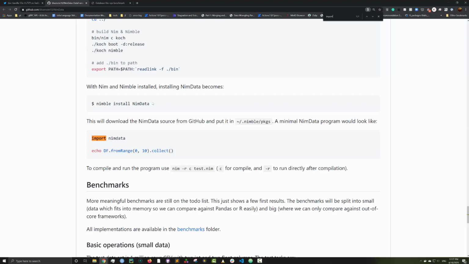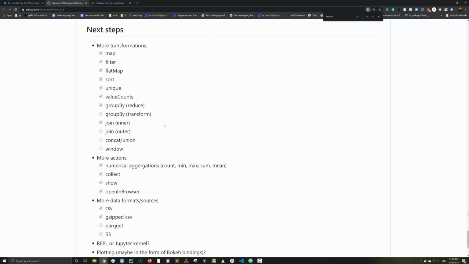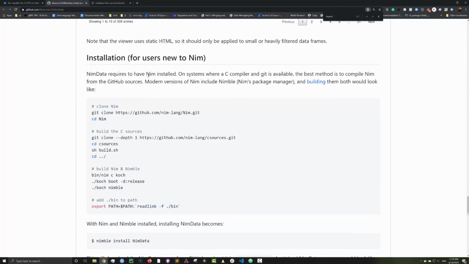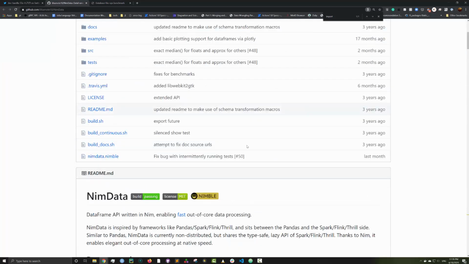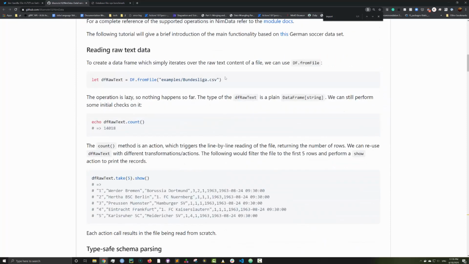If you scroll much further down the page, it says this is how you do it: you import nimdata. And then a bit further up it says this is for new users. So it assumes some level of familiarity with nim, which is not such a bad assumption, but it does exclude some newcomers to nim.